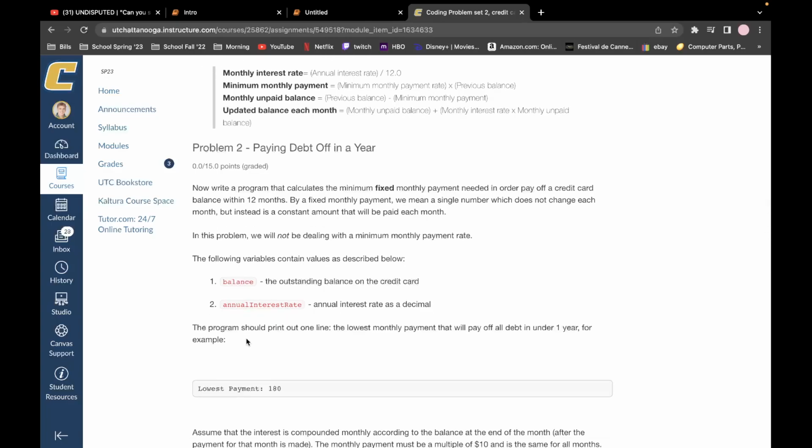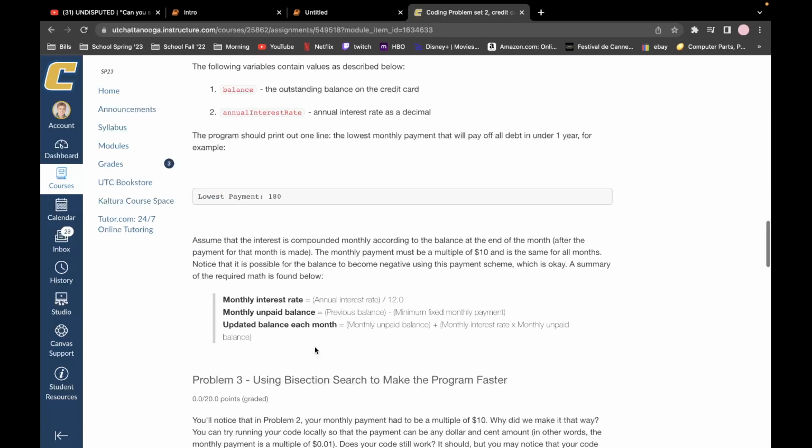We want the lowest monthly payment that will pay off all debt in under one year. So 0.18. Assume that the interest is compounded monthly, according to the balance at the end of the month. The monthly payment must be a multiple of 10.